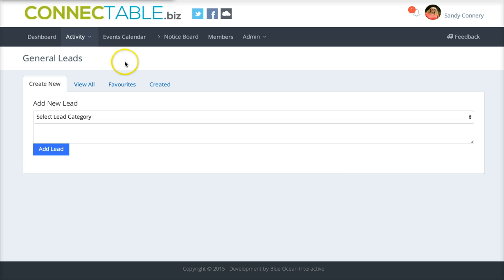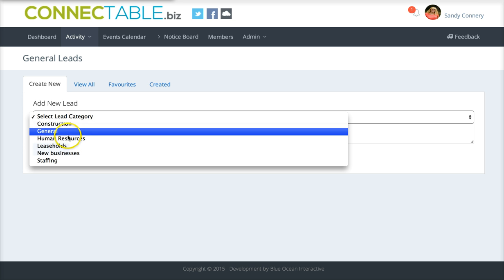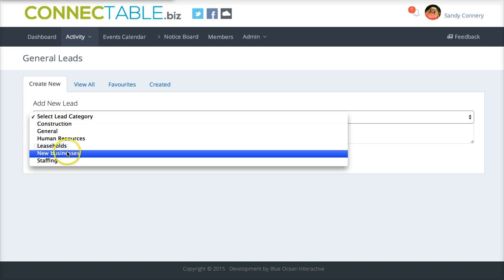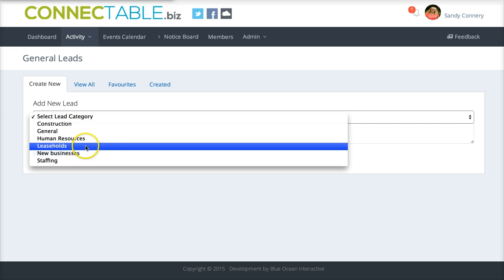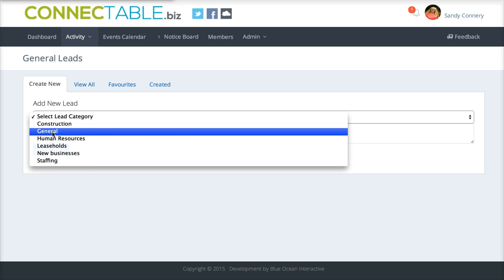This is the General Leads page. From here, you can select a lead category. So the information that you have is relevant to construction, to human resources, to leaseholds, new businesses, staffing. Choose the best category that your information fits into, or you can always choose General.